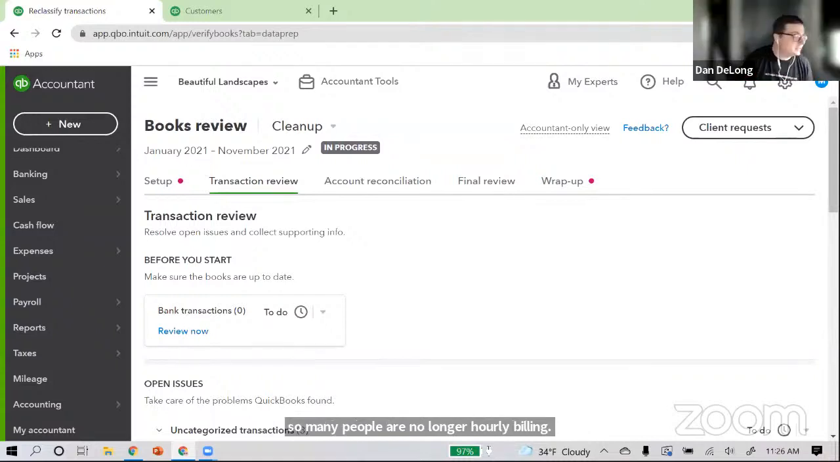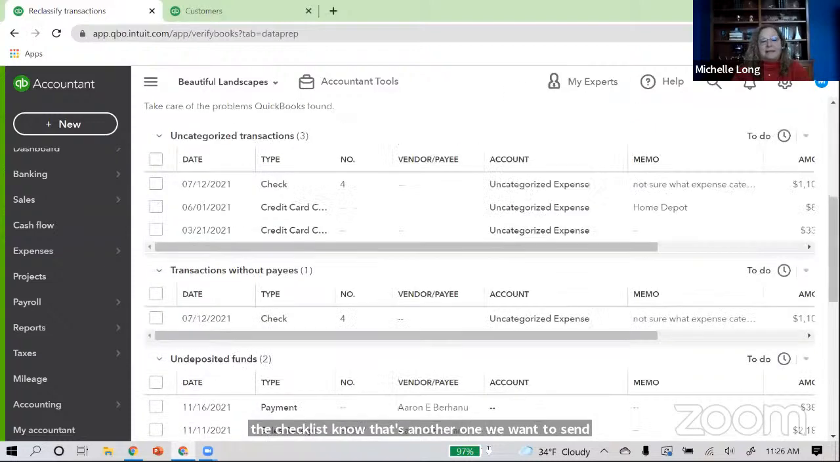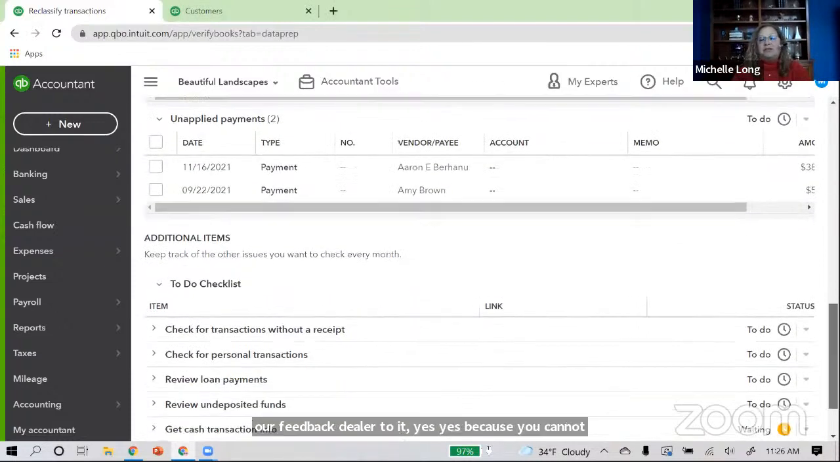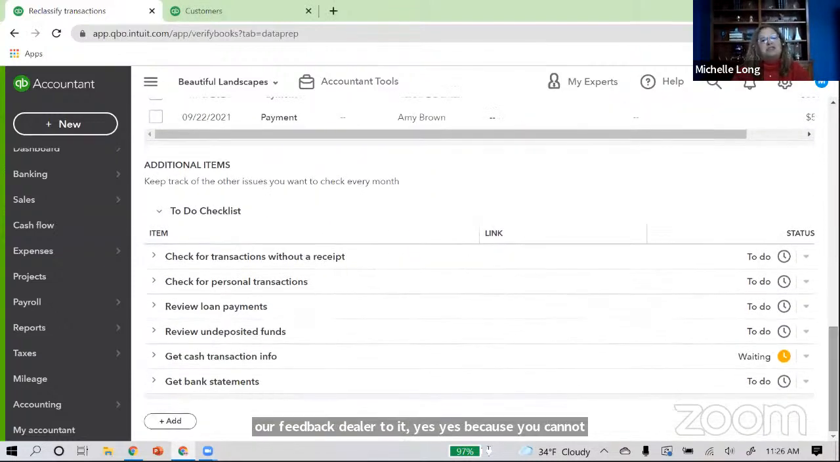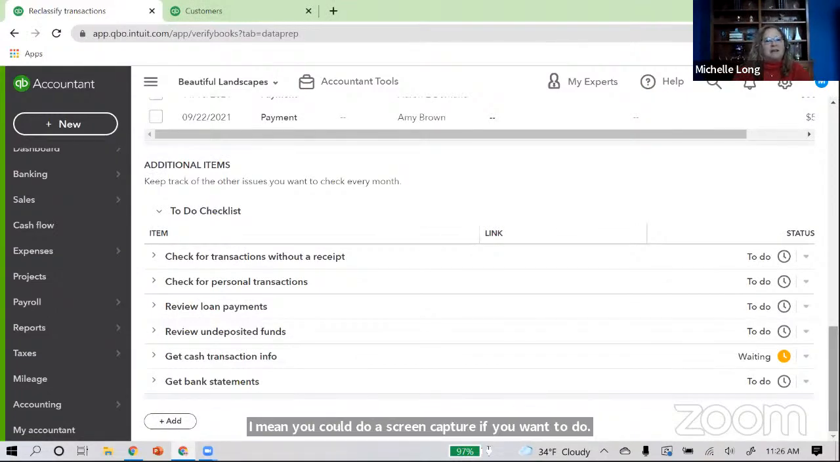A quick question that somebody asked, can you print a checklist? No, that's another one we want to send our feedback to Intuit, because you cannot print those checklists down there. I mean, you could do a screen capture if you wanted to, but that's not ideal at all.